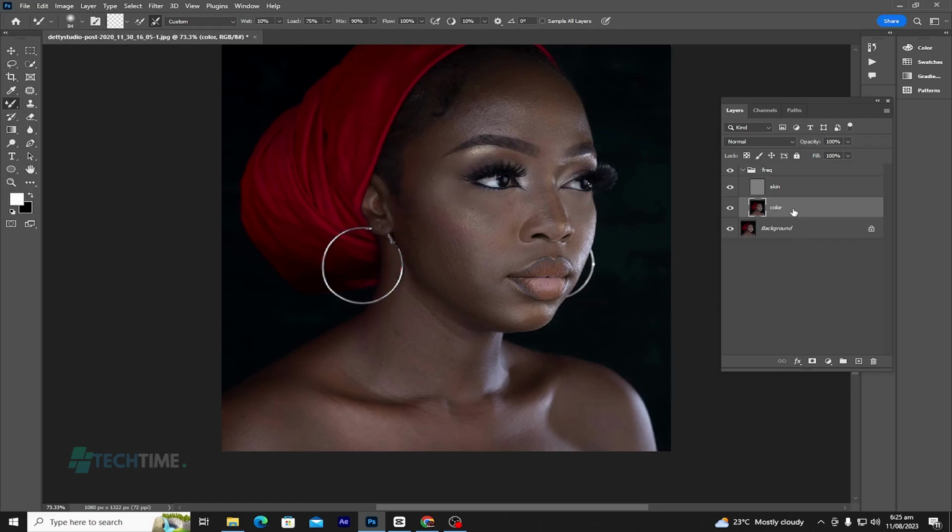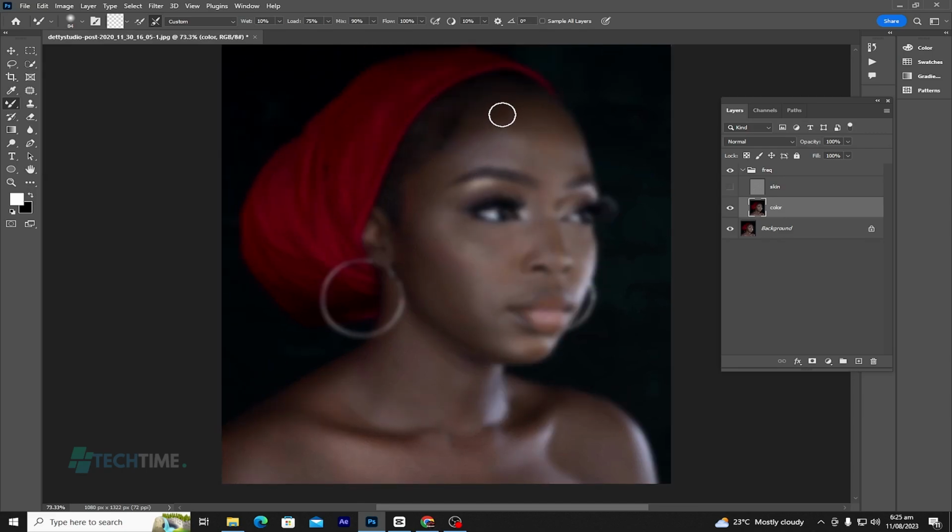Then make sure you choose your color layer and uncheck the skin. We are painting on it. Make sure you take a good direction so that the face will not be paralyzed. So we paint on the face slowly. Make sure you take a good direction on the face. Don't just do it anyhow.